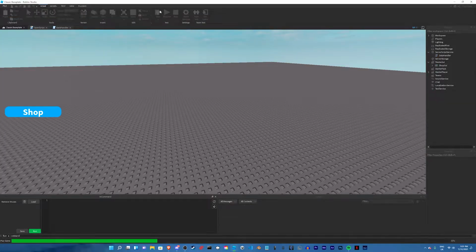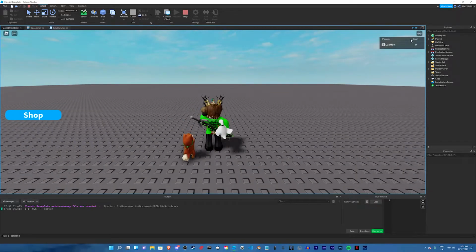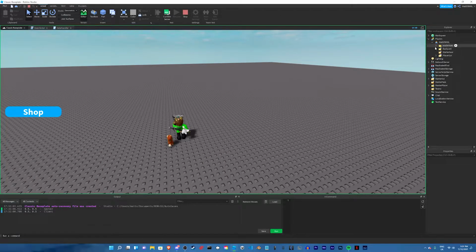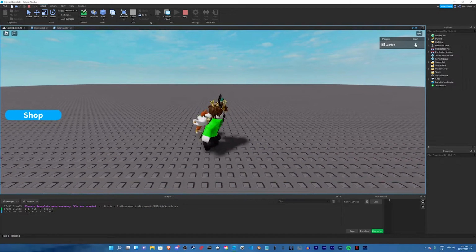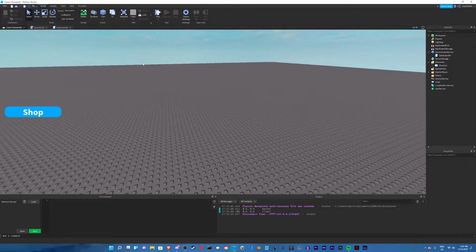So if we quickly test this out, as you can see, we have in our player list cash, and if I quickly switch to server, and in my leaderstats, as you can see, I have the cash, and if I put it to like 36 or something, as you can see, I'll have 36. So that's the data handler.